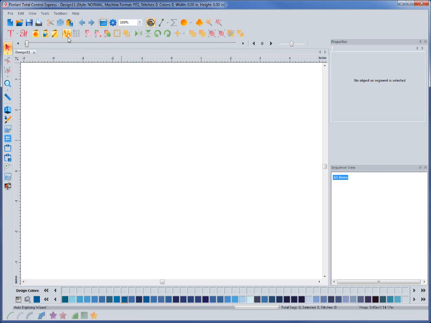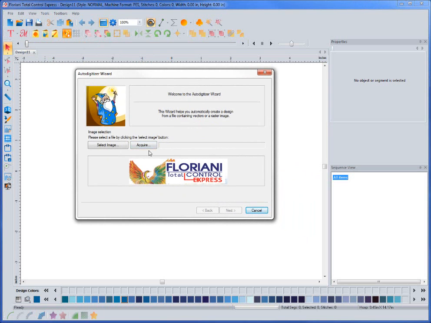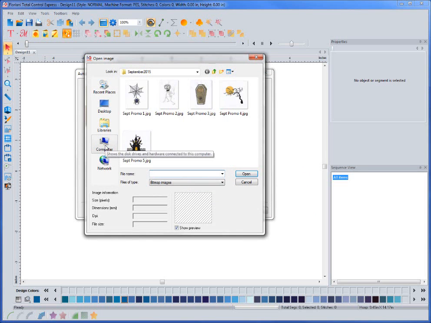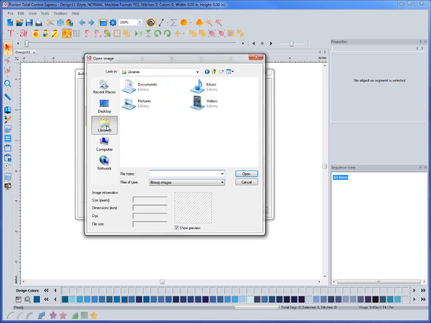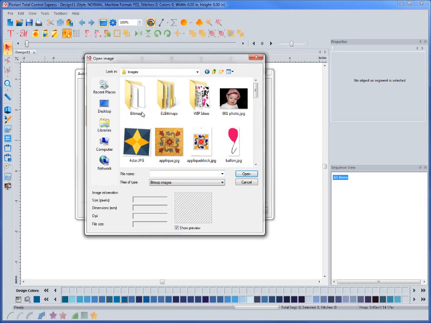I'm going to show you right now that I have a page open in the software, and I'm going to click the Auto Digitizing Wizard icon. When I do that, a little window is going to pop up. The first thing I need to do is select an image that I want to convert into stitches. If I hit the select image button, it allows me to navigate my computer to find designs to work with.